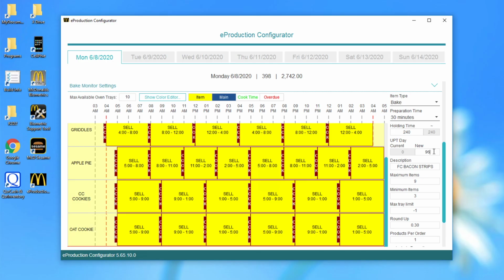UPT day, this is the number that's pre-populated. This number represents the number of actual products sold per day divided by the 1,000 guest counts. Description, you're going to write a description that the kitchen team will recognize. For example, you saw that it said FC bacon strips. That means it's fully cooked bacon strips, but we want to make it easier for the crew. So bacon, that's pretty easy. So let's do bacon.